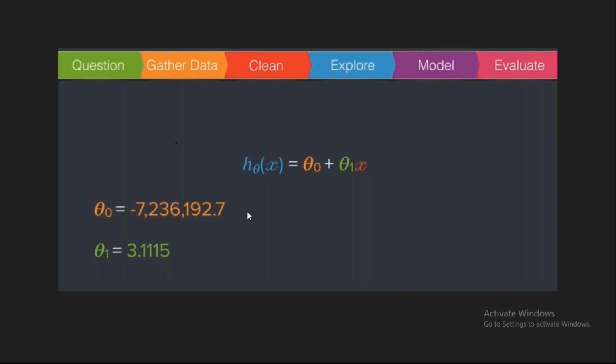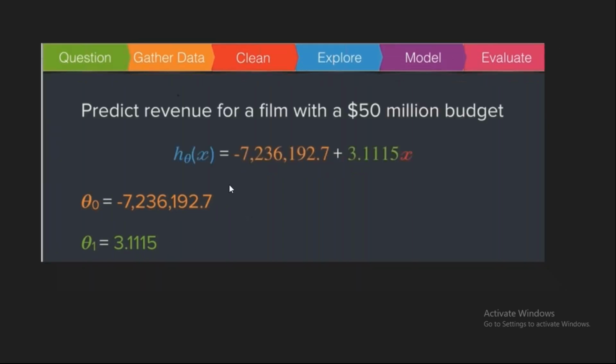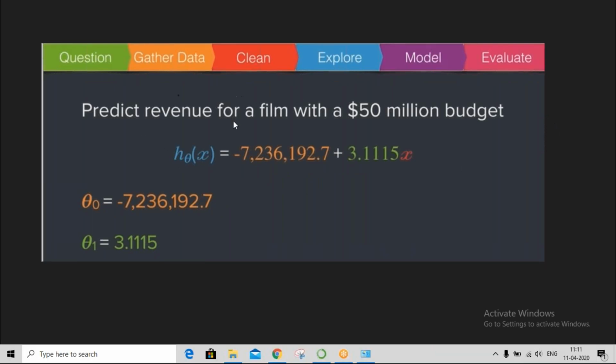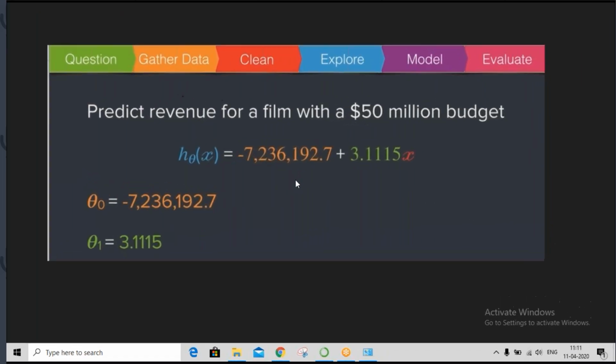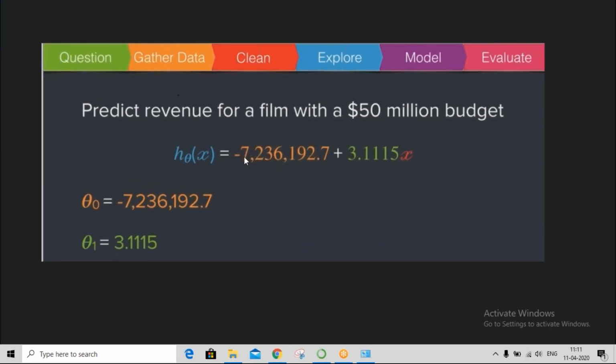So what does that mean now? Let's try to look at it in the equational form, a functional form, you can say. What this means is basically to predict the revenue of a film with a 50 million budget. What will be the revenue that we will get out of it? So let's put the values that we have in the equational form.